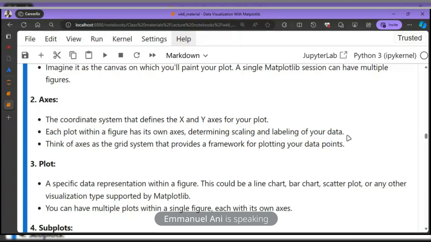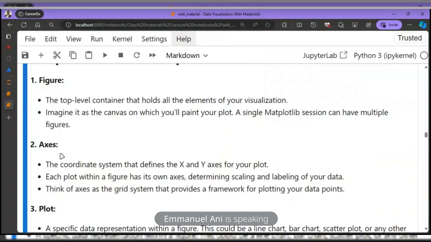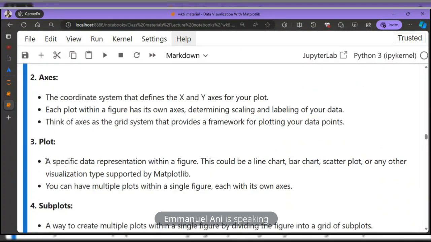All these things are done at the back end, right? You don't need to stress yourself about how all these things are being done. They are being done for you by Matplotlib itself. So that is what we have. We have talked about figure, we've talked about axis. Now, plot. Plot is the particular visual that you want to represent with the data.